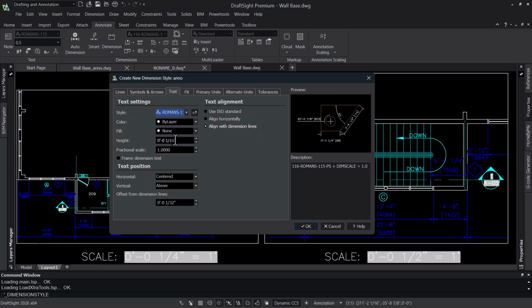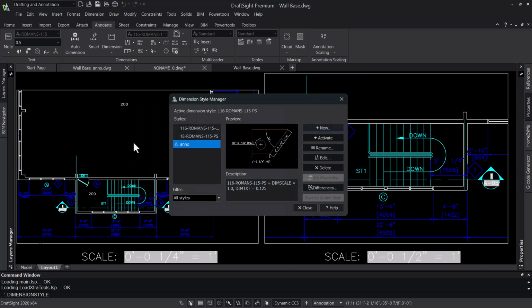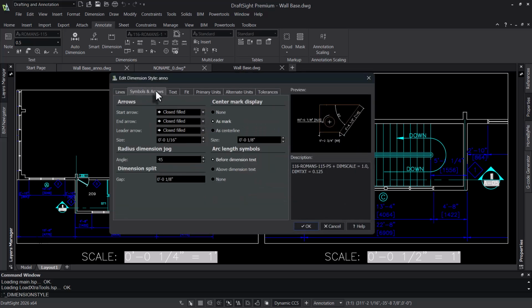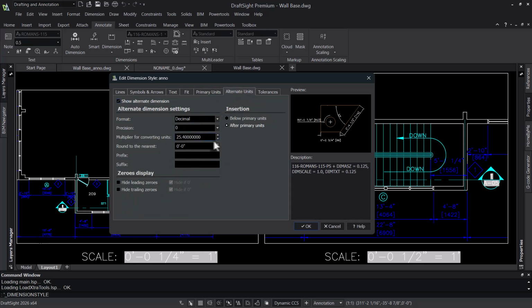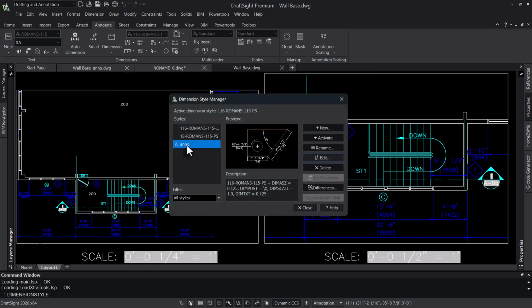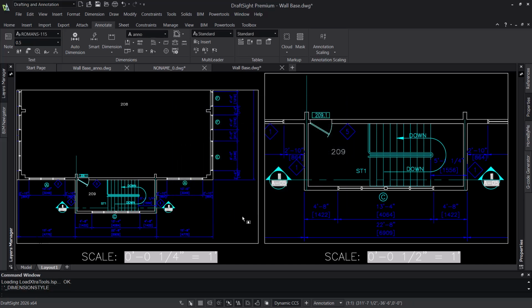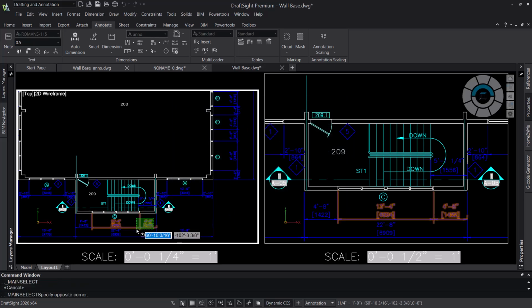And then just make sure to check your height. 1/16? No, 1/8. What are you doing? Oh, I hit enter by accident. Again, you can go through and check. I usually like my arrows to be 1/8 as well. Everything else, that's fine. Alternate units, I like them to be below the primary. And then we'll click OK. We got that. All right. So then again, what we've got to do is make sure it's active. Activate it.